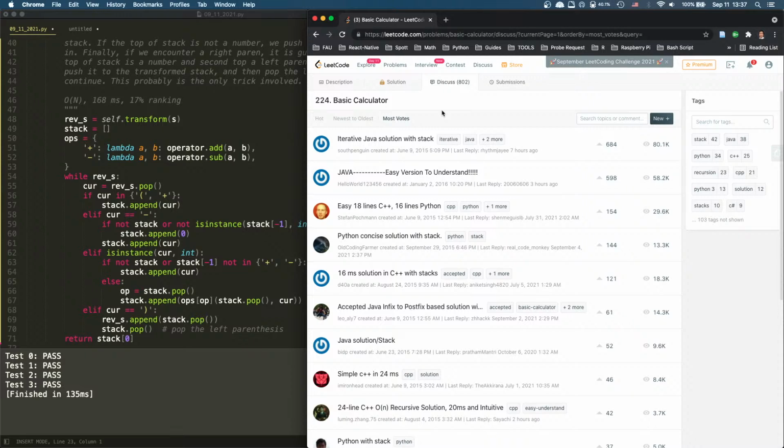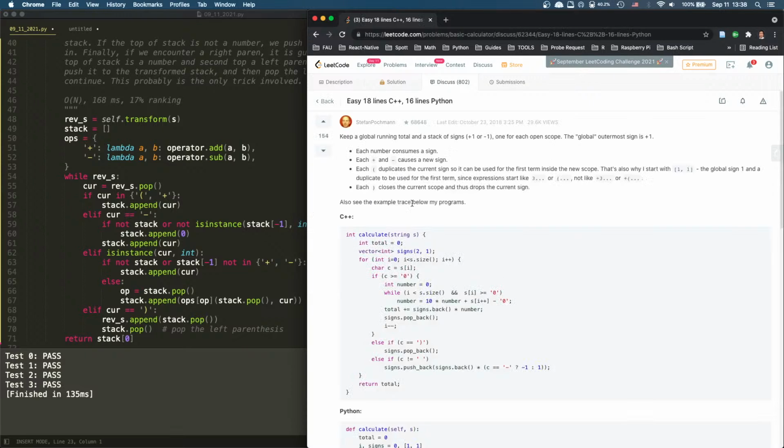18 lines of code. When did you write this? 2015? 2018 as the last edit.